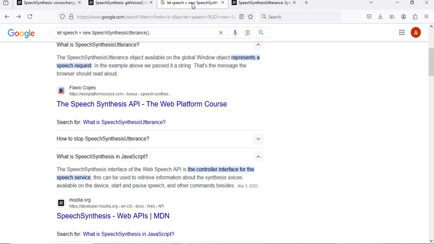The SpeechSynthesis interface of the Web Speech API is the controller interface for the speech service. This can be used to retrieve information about the synthesis voices available on the device. So, we are going to fetch different voices that are available on the global window object. It represents the speech request.